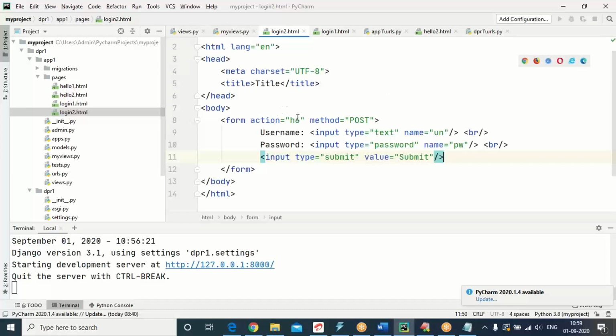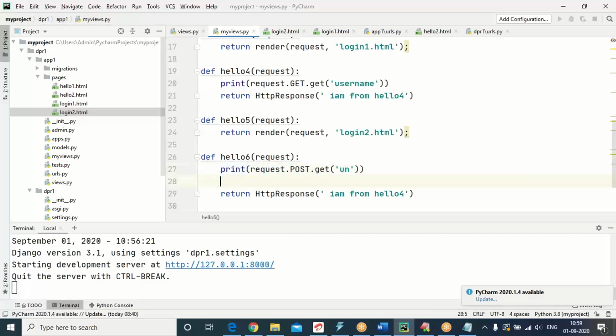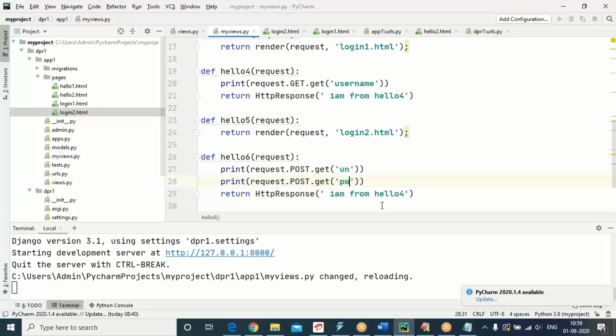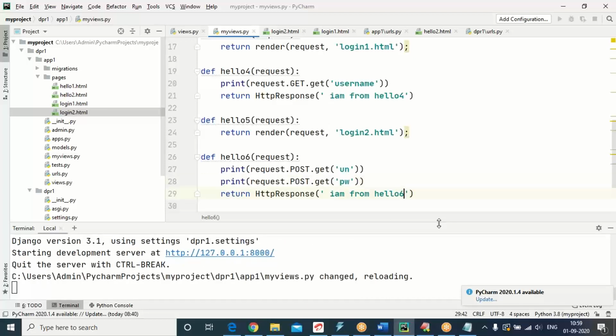Now H3 should be assigned to one particular method. H6. Assume H6 we are assigning to hello6. Inside hello6, try to read from request get of UN. Similarly, get of TW. Let me go for hello6. I'm from 6.